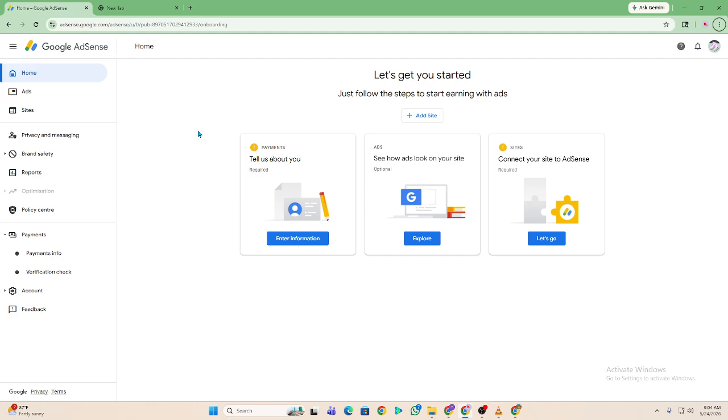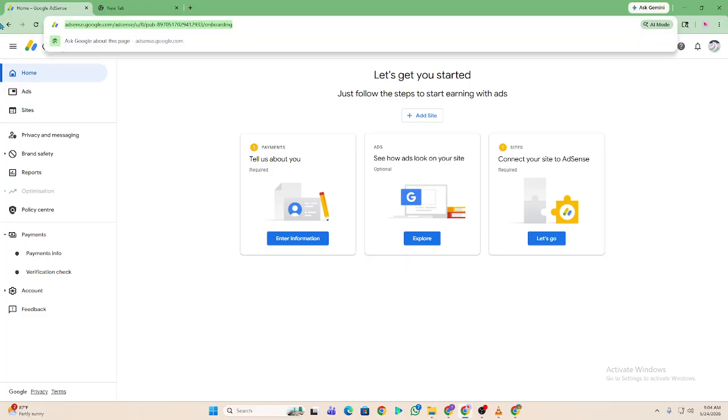Hey everyone, in this tutorial I'll show you how to add a payment method in Google AdSense in 2026. So if you want to receive your YouTube or website earnings without delays, you'll need to set up your payment details correctly. First, open your browser and sign in to your Google AdSense account.